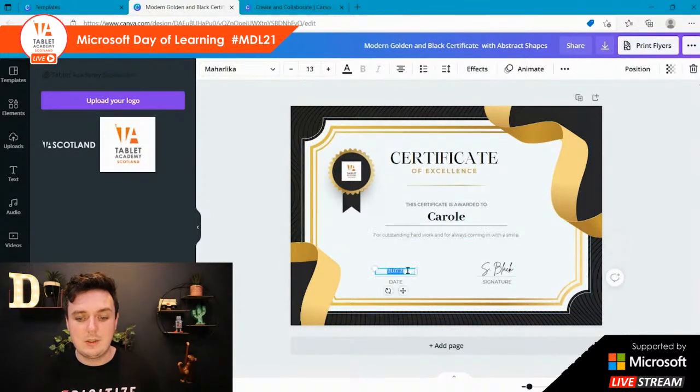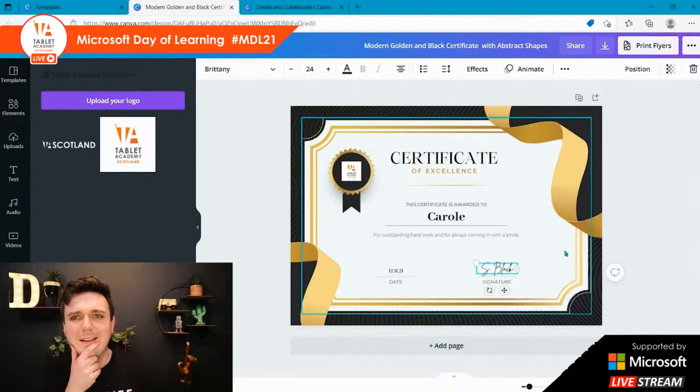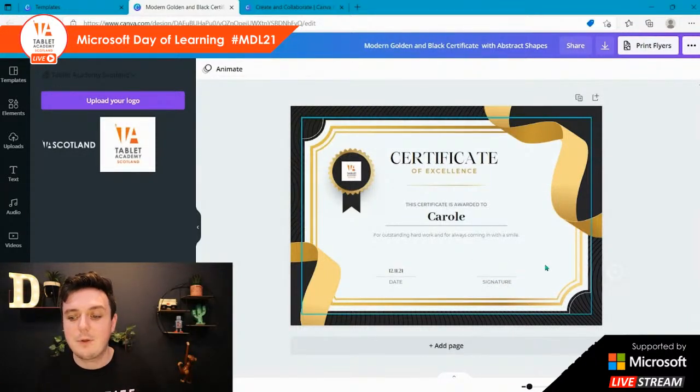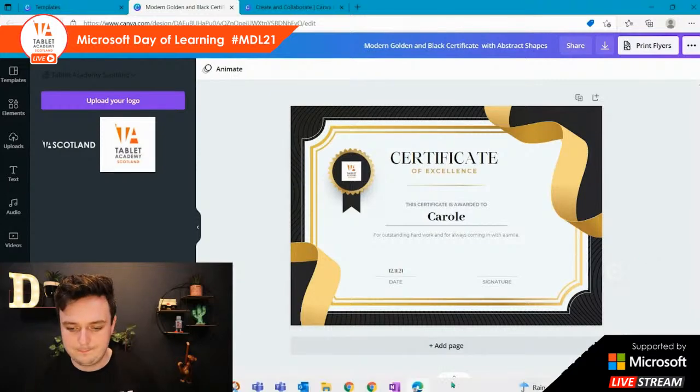We now want to change it to today's date. So today's date is the 12th of November 2021, and we've got a signature there. How do I add a signature? Well, this is where we're going to include some of the Microsoft products. So I'm just going to get rid of that signature, and I'm going to open up OneNote.